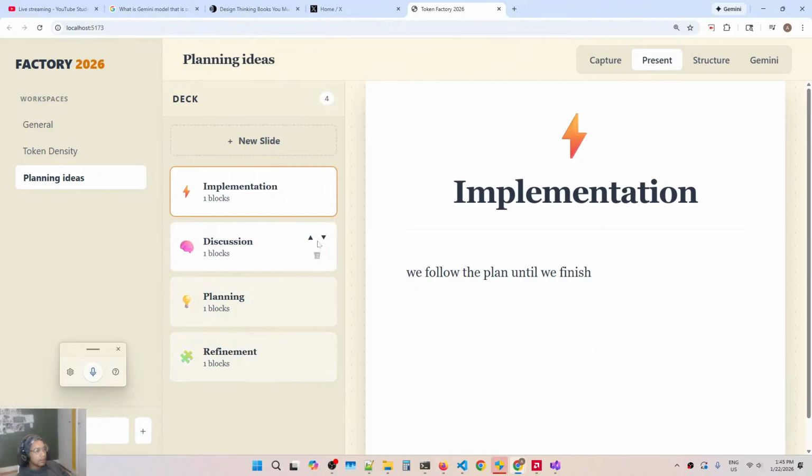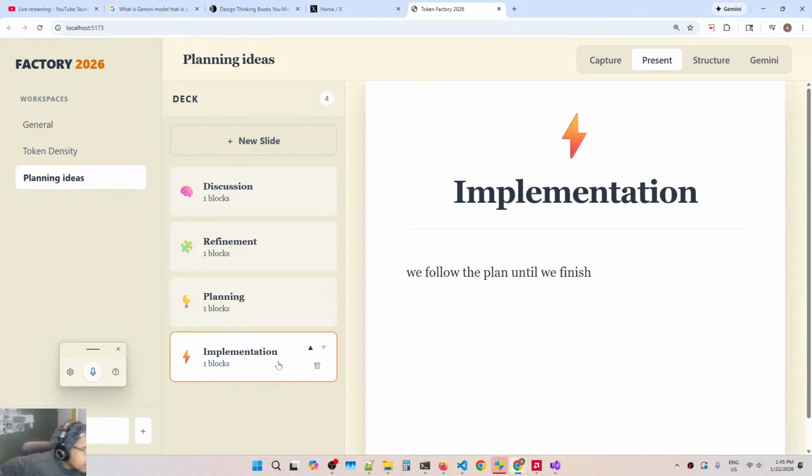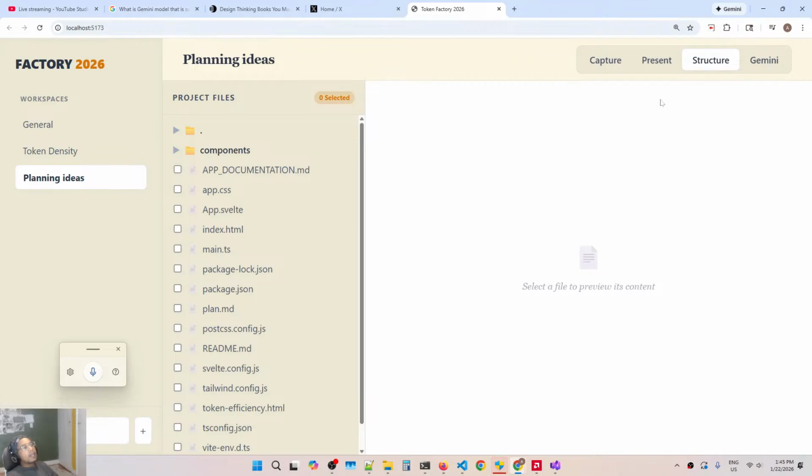Okay. So now I think we have to go with the first discussion, then refinement, then planning, then implementation. Okay. Now, is this problem? So let's go to our structure. This is our structure, and I think we can focus. How would we want to implement this?